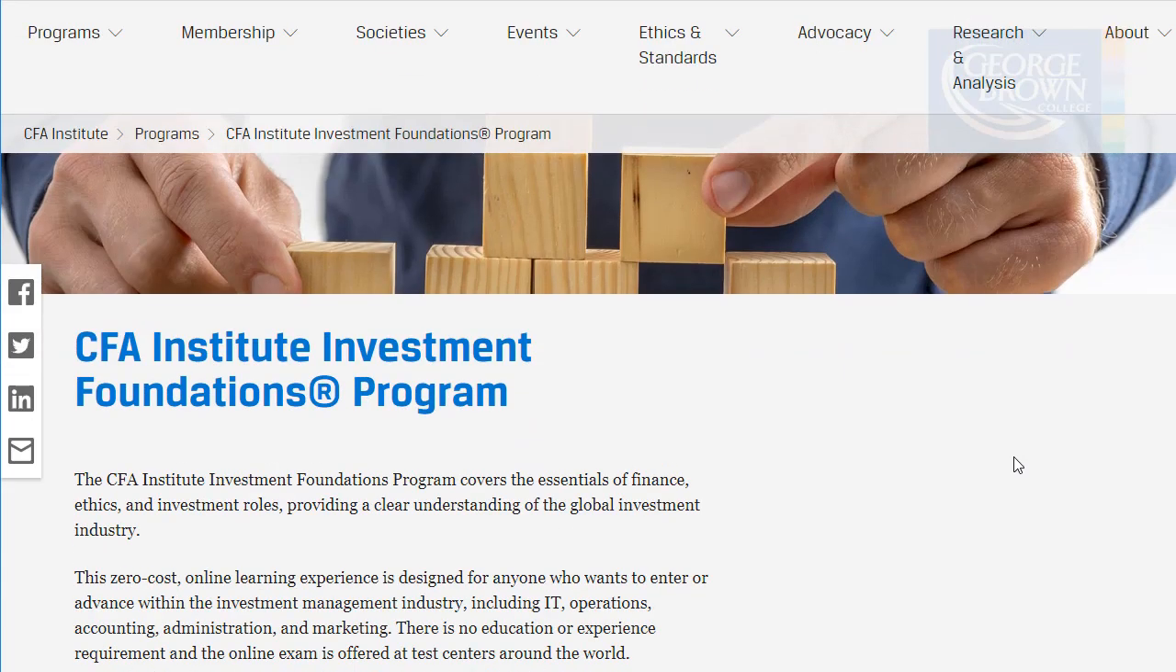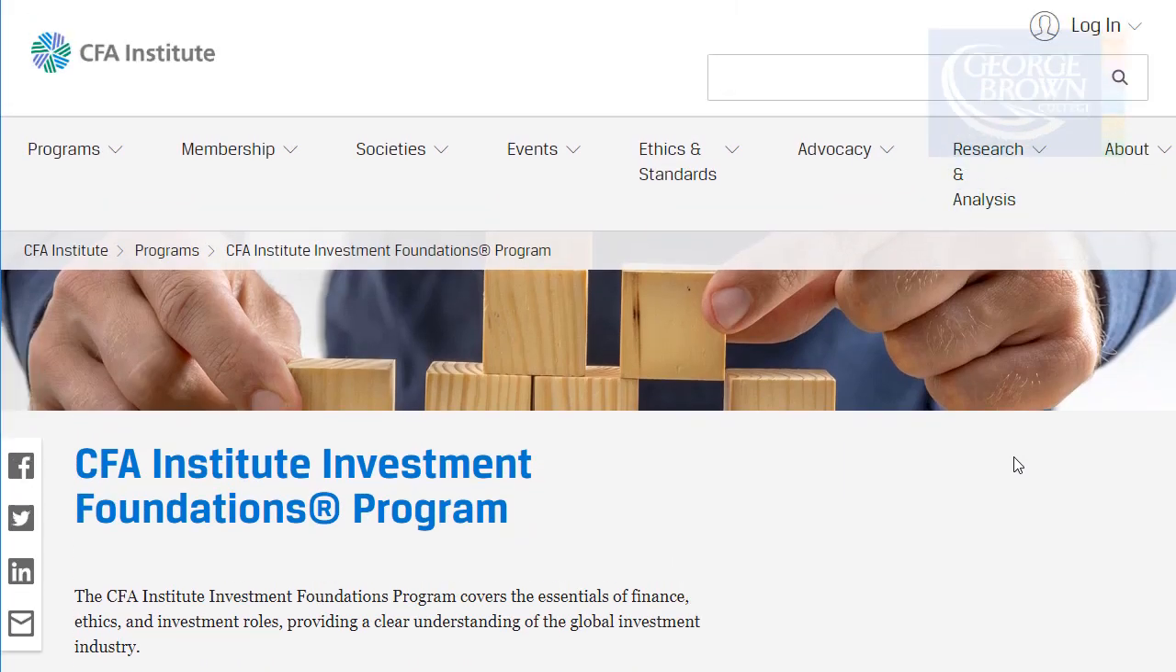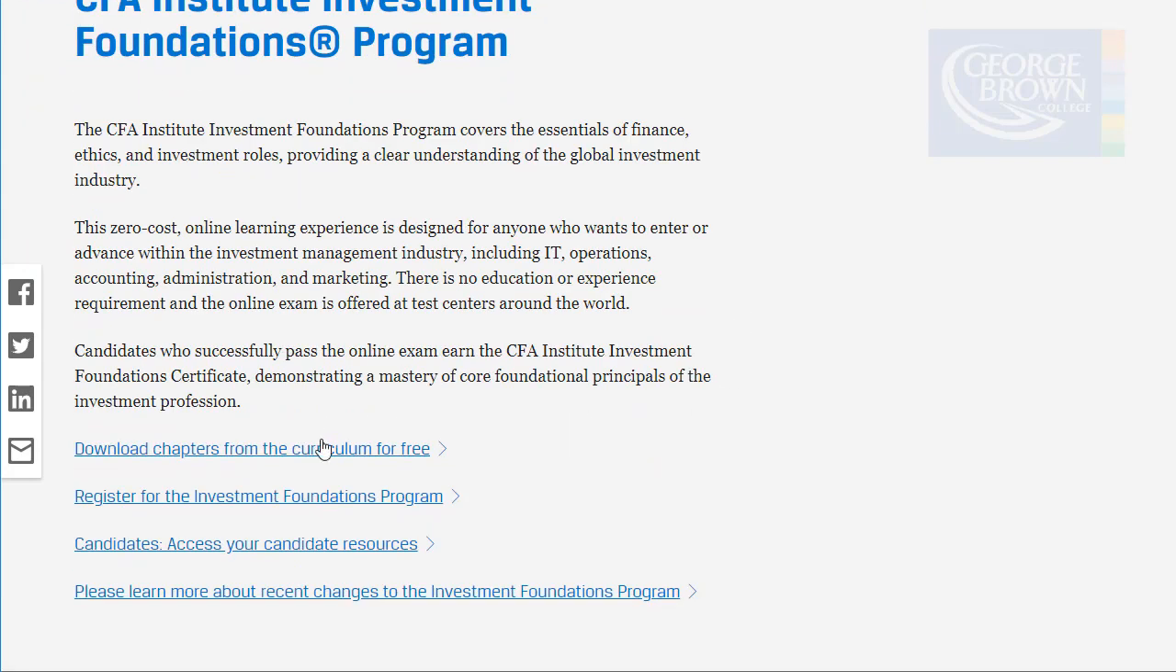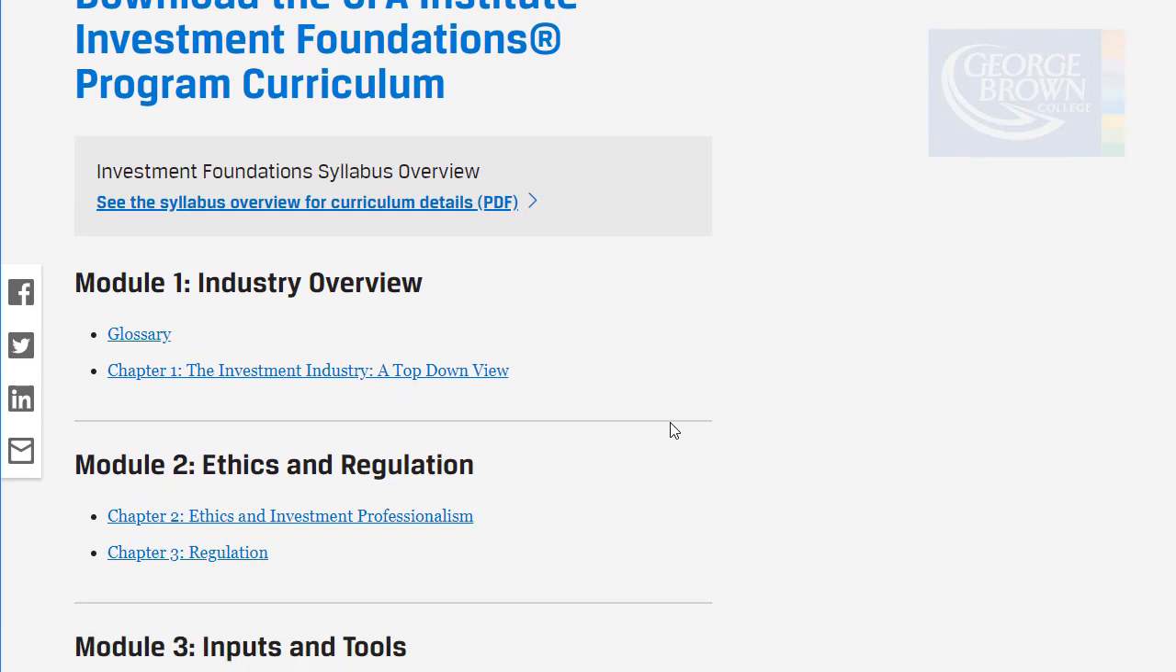So again, just a quick reminder that if we go to the CFA Institute webpage under the Programs, Investment Foundations program, you can download the chapters from the curriculum for free even before you register. And here I mentioned that you can see the syllabus for the curriculum details. I recommend that you print it out. And also, very importantly, print out the glossary. Those are 2 important documents that will help you study and review for the exam.